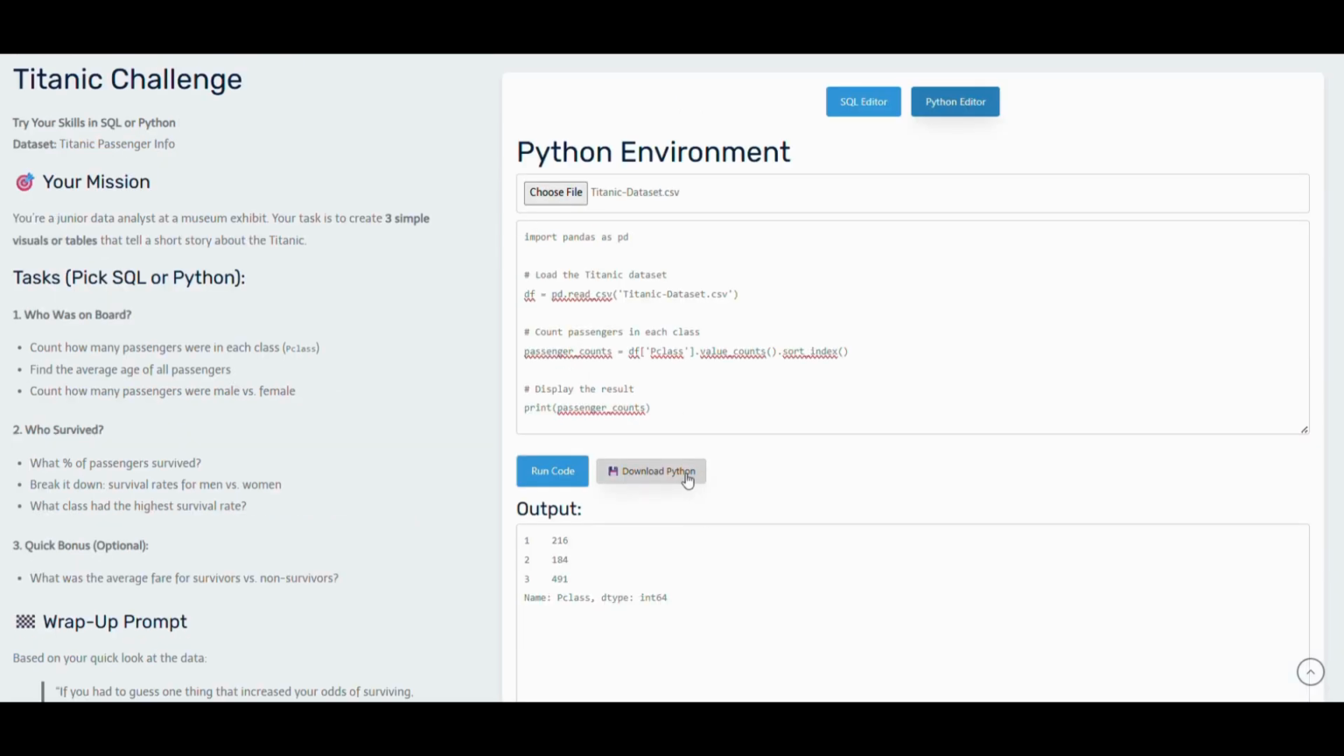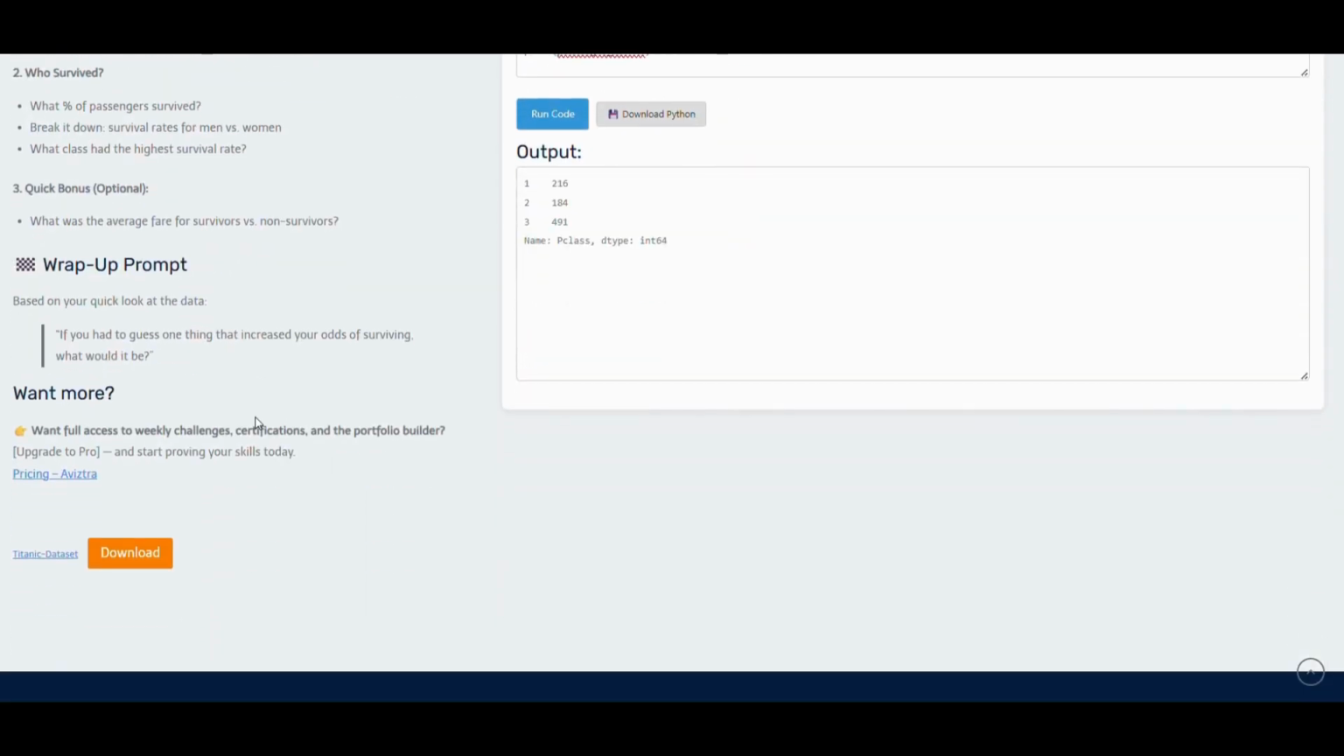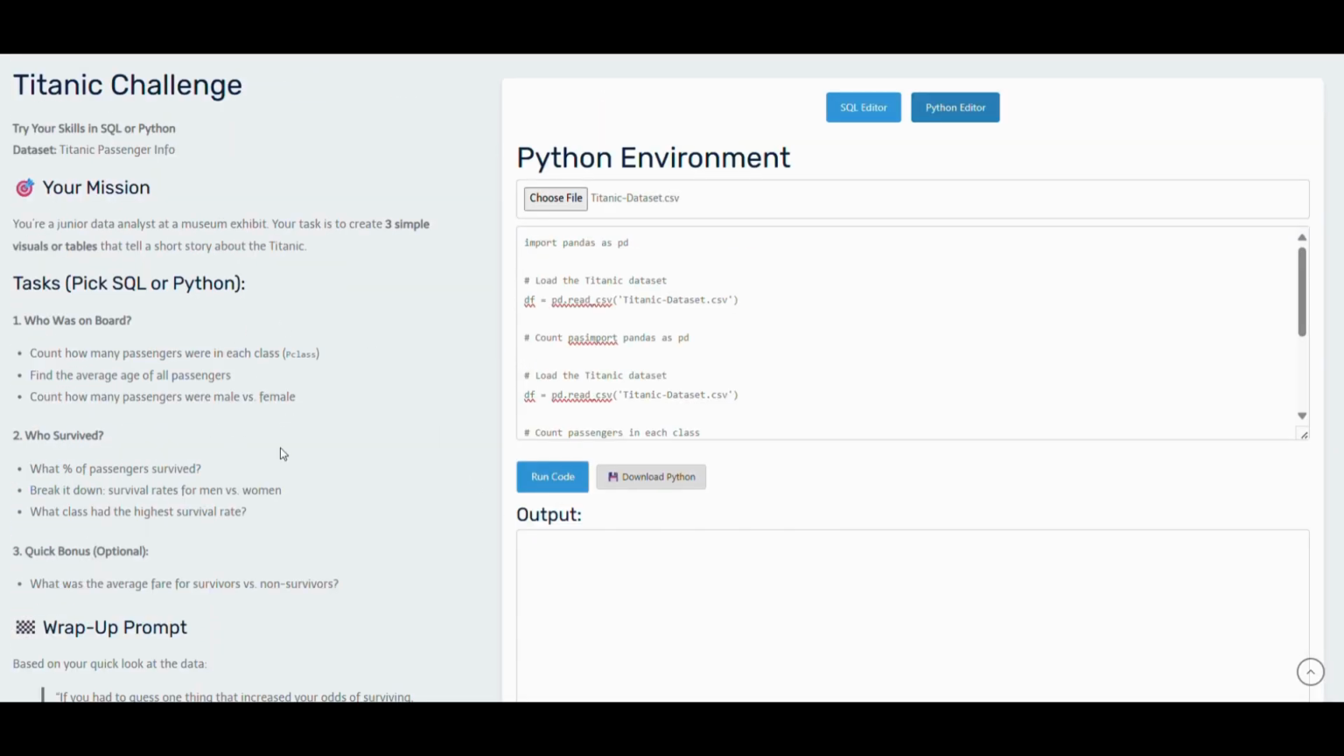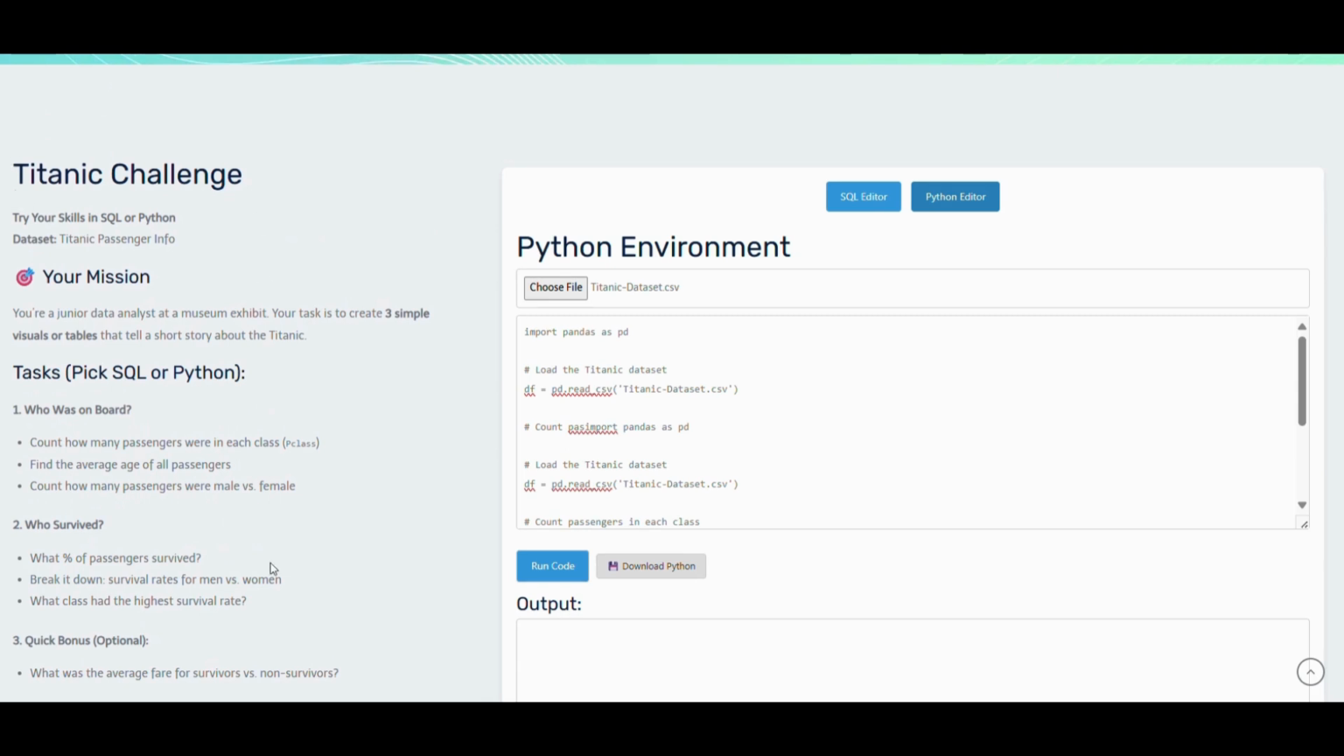Also, you'll see that we have a Python button here, and this downloads a .py file. On our SQL side, it downloads a .sql file, and the reason for that is that our missions are laid out in a way that is conducive to building projects for a portfolio. Once again, this is a free resource and we update these once a month.